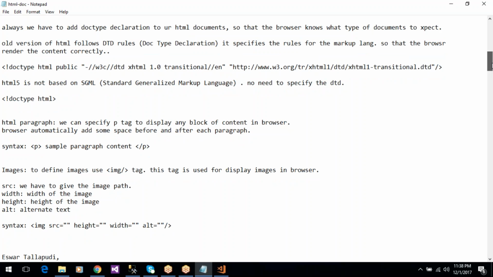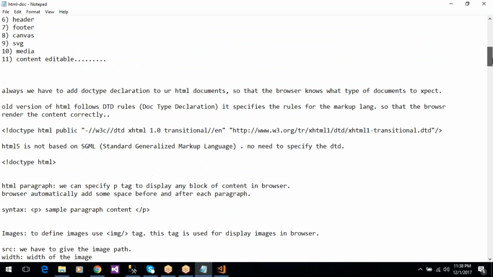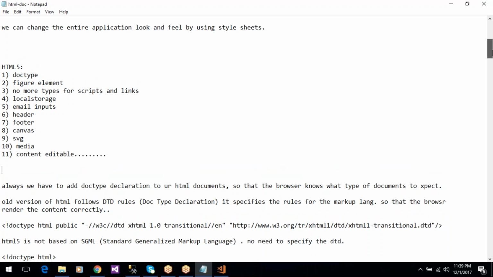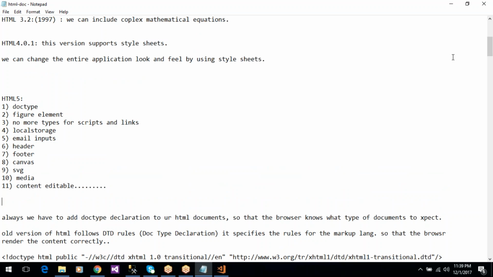So actually we already discussed the new doctype. Okay, new feature in HTML5. The doctype declaration refers to a DTD. DTD stands for document type definition, because HTML 4.01 was based on Standard Generalized Markup Language, and the DTD specifies the rules for the markup language so that the browser renders the content correctly. HTML5 is not based on SGML and therefore does not require a reference to a DTD.